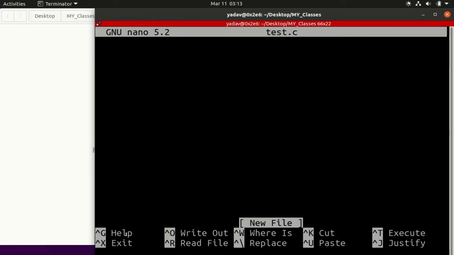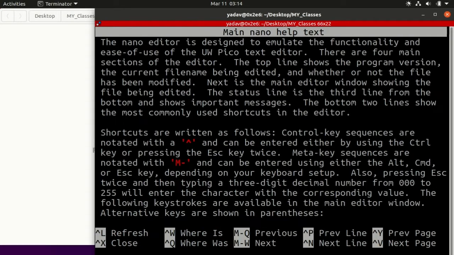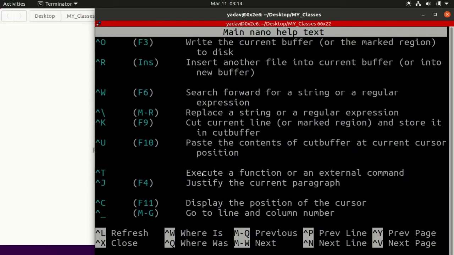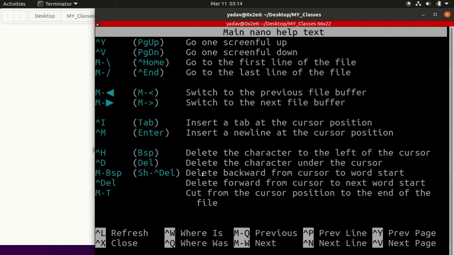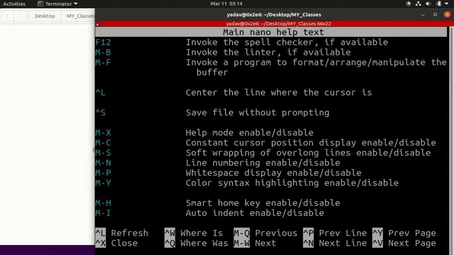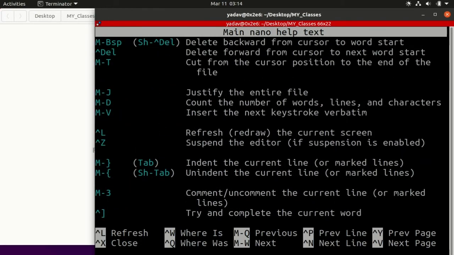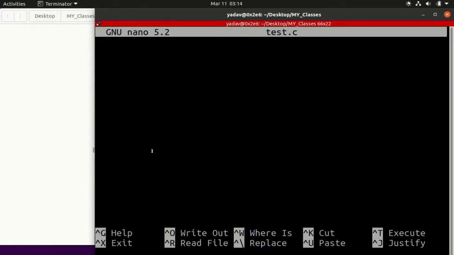See, now we can always see the help here. Okay, this caret, this up arrow, this is control. So if I press Control and G, it will show me all of the help. You can scroll it using your mouse or arrow. To close it, I have caret X, so Control X, it will get closed.